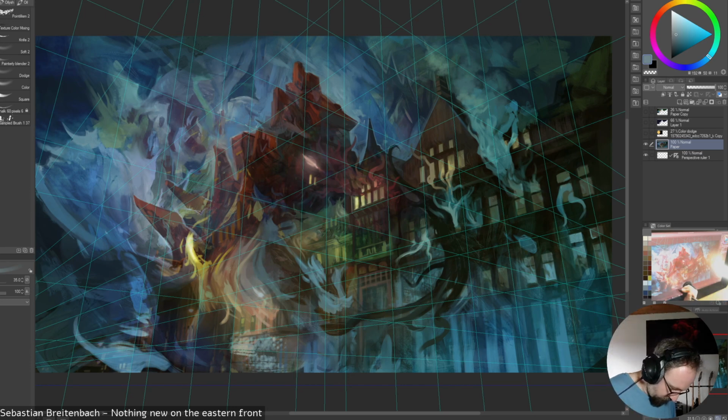What do we do here? I don't see anything particularly useful in this area. Let's switch off the grid feature here for the grid.